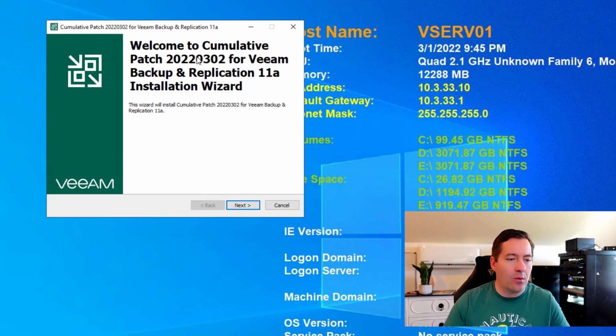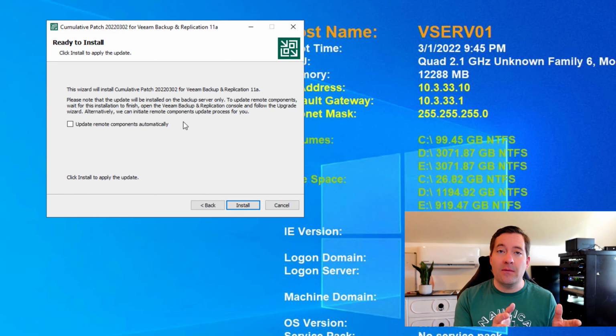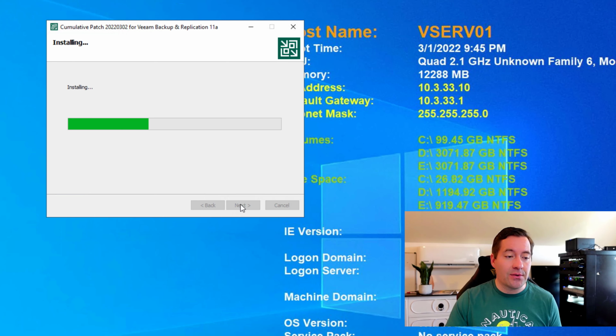We'll go back to our cumulative patch 2022-03-02 Veeam 11A. So we're going to step through the wizard. So this is typical from what we've seen with Veeam in the past with an update of components or a VBR server. As we can see, we can choose to update remote components automatically. You just simply say install. So we're going to let the update wizard for the cumulative patch install, and then we'll see what version and other information we can find.